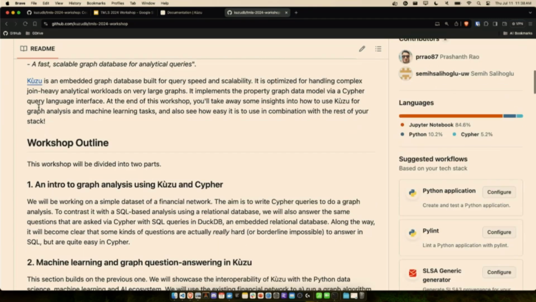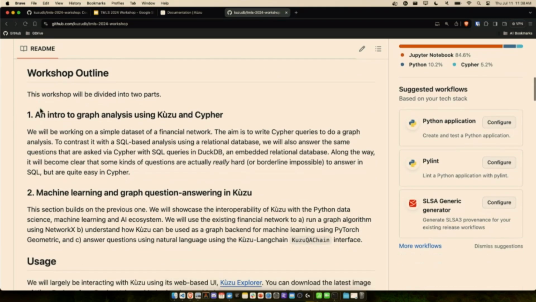So at a very high level, the workshop is divided into 2 parts. The first is use Kuzu and Cypher to get comfortable with the idea of working with graph data and data structures. Once you are familiar with that, then the machine learning aspect becomes a lot more intuitive. So that's part 2 of the workshop, which is we will first run a graph algorithm on the graph. Then we will look at how to use PyTorch Geometric, with Kuzu as a backend to PyTorch Geometric.